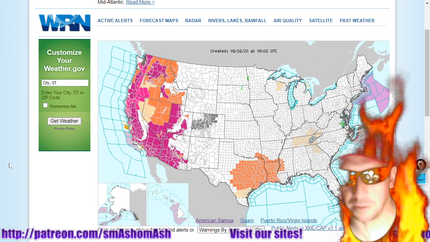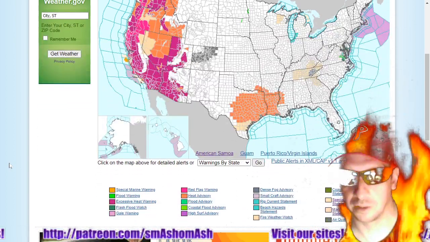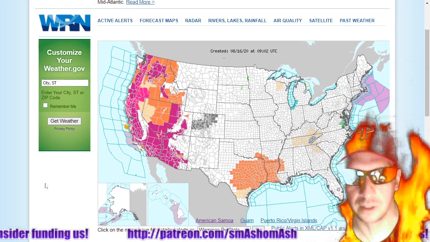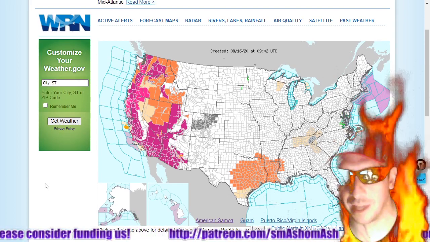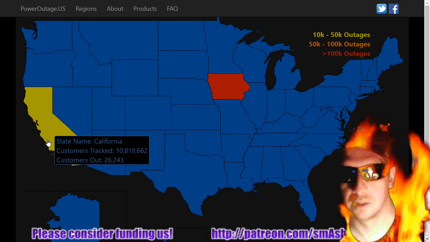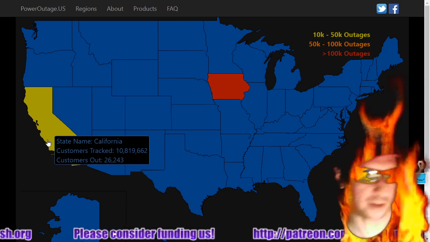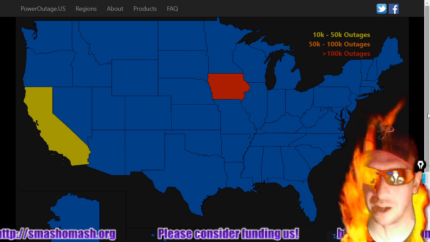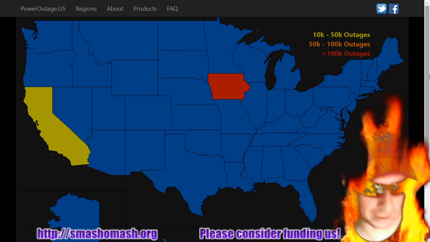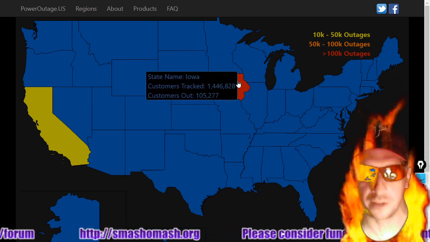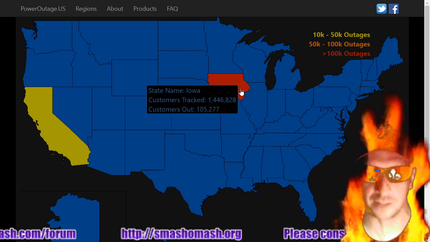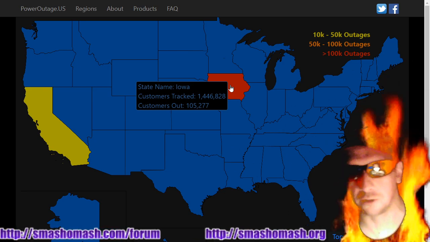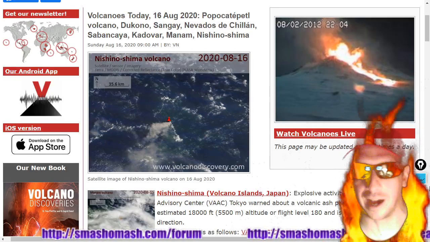Here's weather.gov's map, and we've still got some small craft advisories, or those gale warnings, as well as extreme heat in the south and in the west. California looks like it still has some power outages, although I've heard those have largely ceased, and those were unfortunately because of air conditioning, because of too much power use on the grid. I thought it was fires, it turns out it was air conditioning. That's bad. Just power use, that's not what you want to see. Also, over 100,000 out in Iowa.